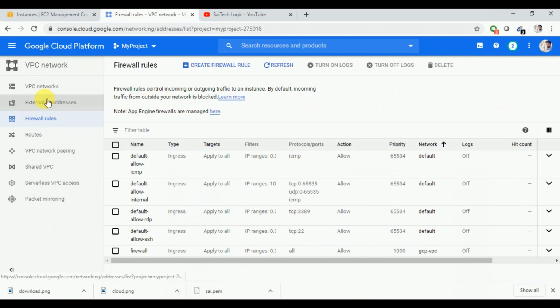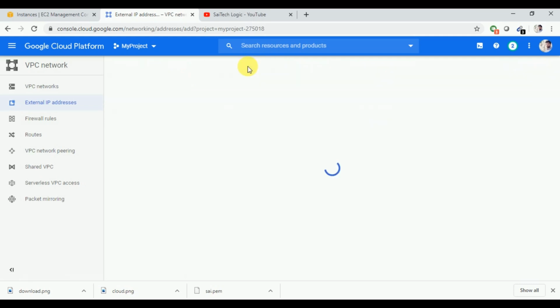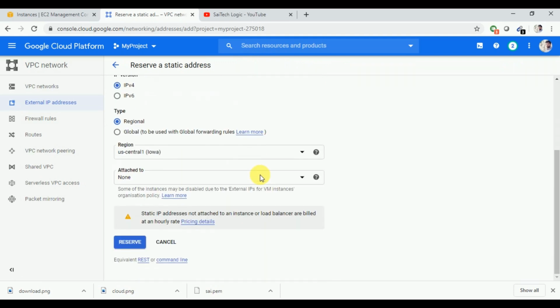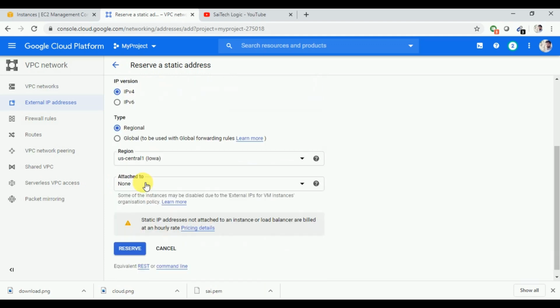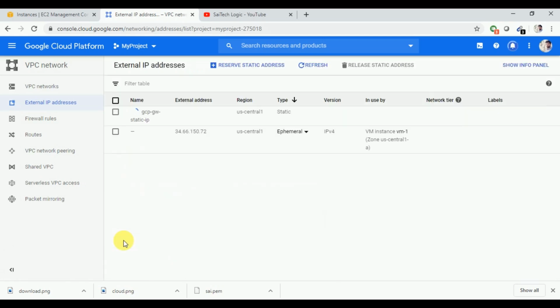Here you can see external IP address. Click that. Reserve static address. Give it the name GCP gateway static IP. It is in the US Central region. Okay, let us not attach it now. We'll attach it later once we create the gateway. Okay, it is creating now.